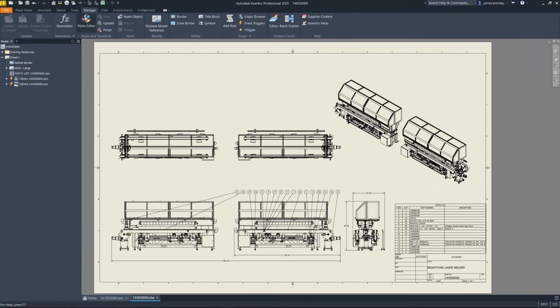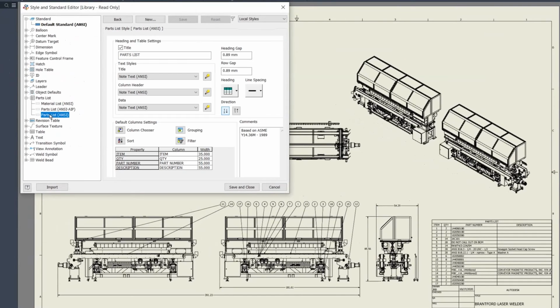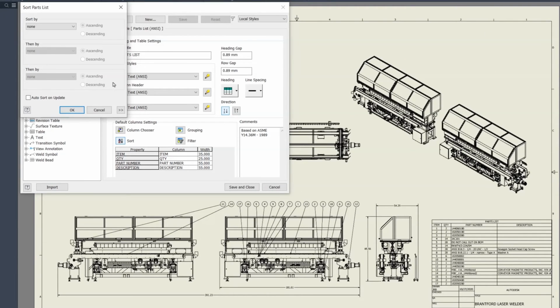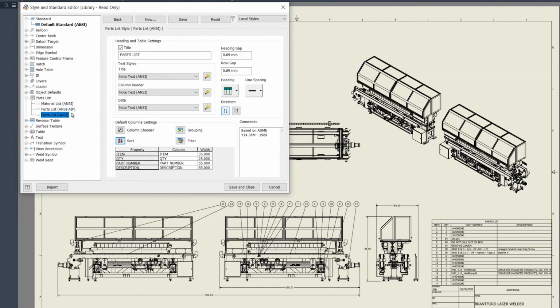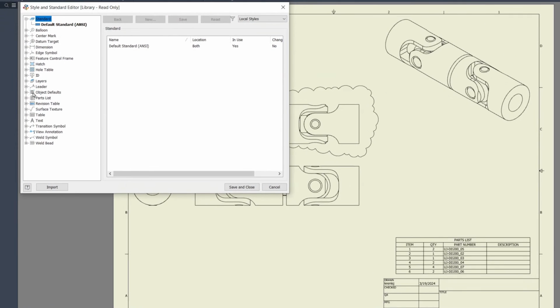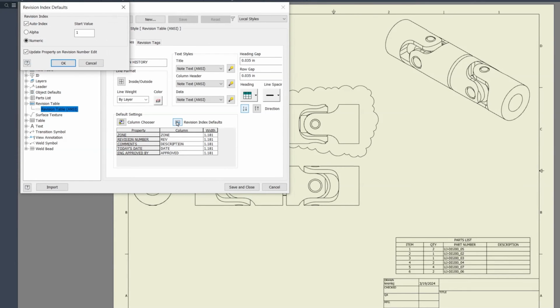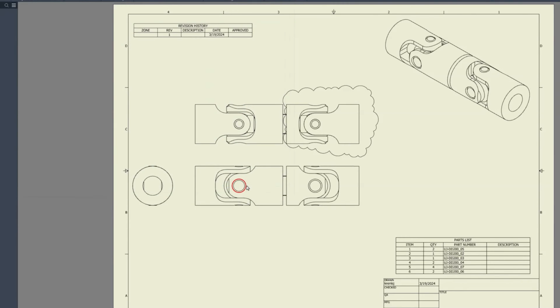This one is a much needed update to the parts list style, with new sorting options, including auto sort on update. Users can now directly adjust sorting preferences and the auto update feature within their drawing styles. We've updated the revision table style to include an option for setting default revision index settings. Now, you can specify whether the revision index should follow an alpha or numeric format by default.